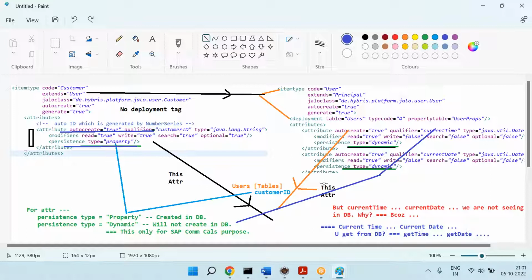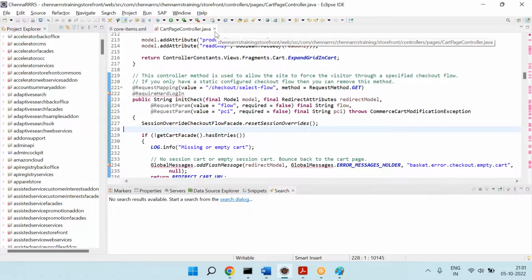Current time, current date means what you will keep in the database? The value which is not very current. So current time and current date, you need to get through calculations by using some functions. At that moment, what is the time, what is the date. So that's why these are used for calculation purposes. These others are getting from the database. That is the meaning of persistent type equal to property and persistent type equal to dynamic.